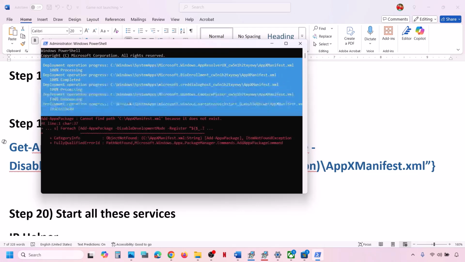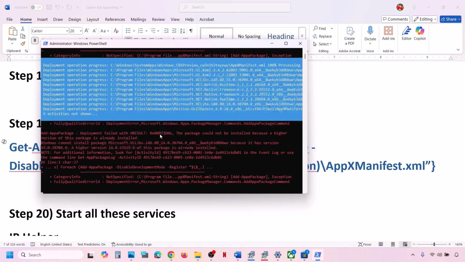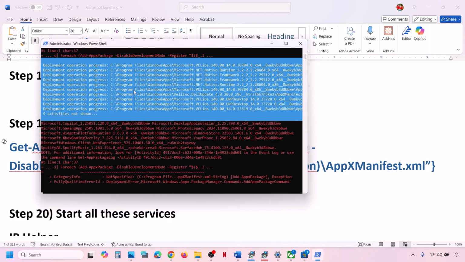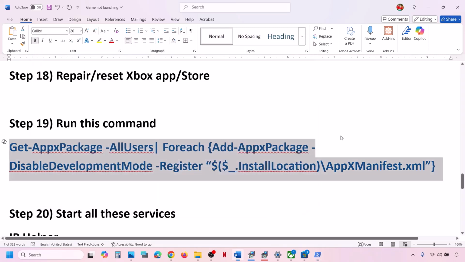Now this process will take some time, and during this process, if you see errors in red color like this, just ignore it. This will take some time, and once this is complete, once everything is done, you can close this and then you can launch the game.